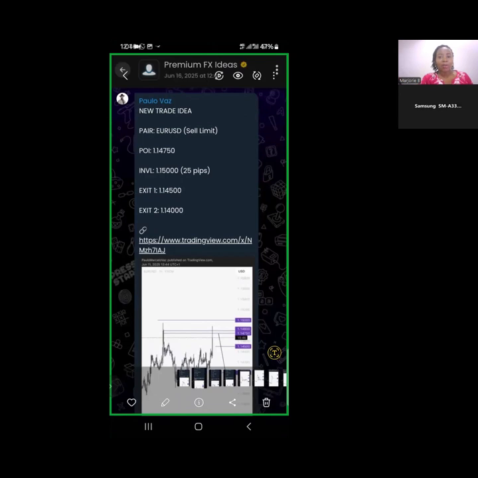It was the Euro USD one, right? Yes. So what's the instruction? Is it buy or sell? Buy. Look at it again. What's the instruction written in the trade? New trade idea, pair Euro USD. Is it a buy or sell? Buy. How is it a buy?